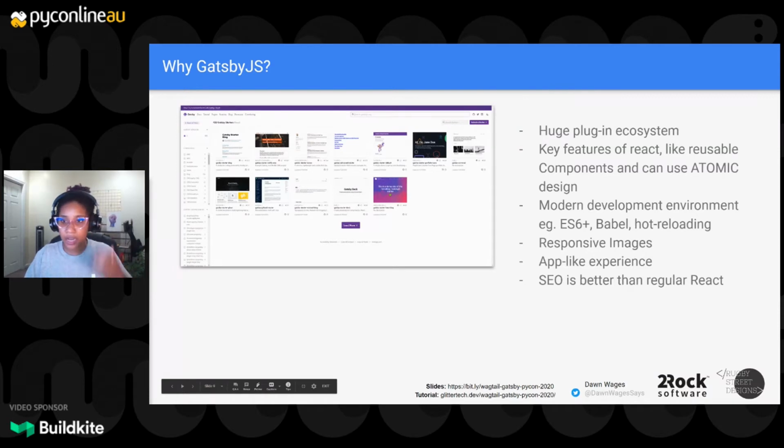So why Gatsby? I already have a background in React, and as I mentioned, I'm also interested in really fun, shiny new things. Some of the key features of React are already there: reusable components, as I mentioned, atomic design. And then you can also use just regular vanilla JavaScript in there as well, just like you can in React. Lots of things are responsive, like images, and the SEO is excellent. That's indicative of React as well as static site generators.